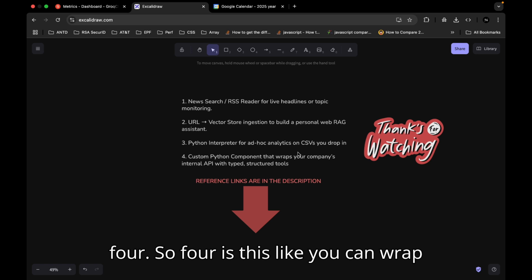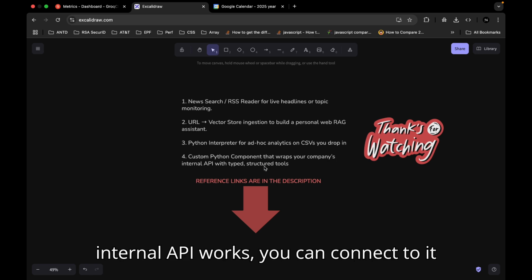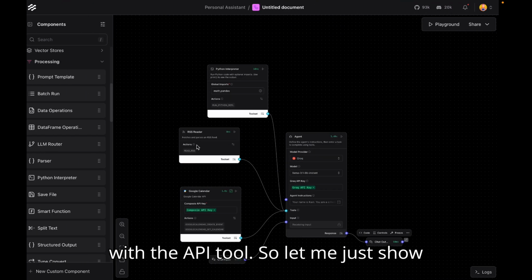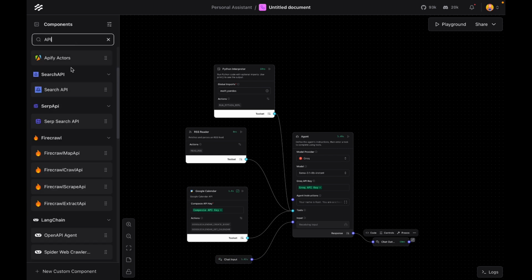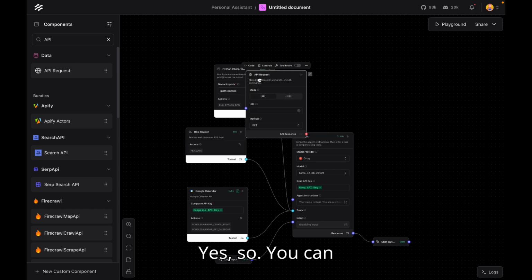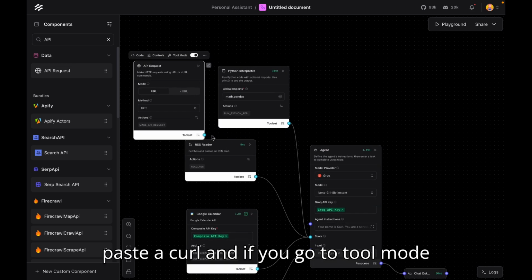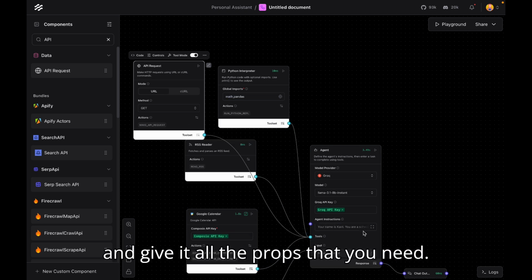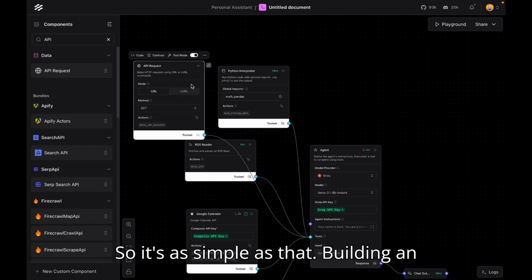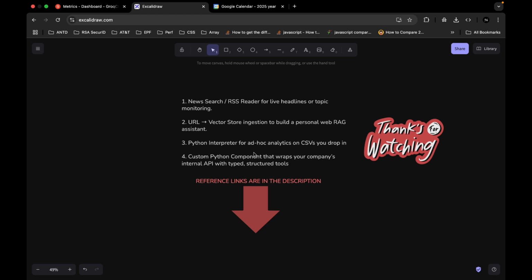So 4 is this: you can wrap your company's internal API, whether it's Jira or whatever internal API you use, you can connect to it with the API tool. So let me just show you which tool that is. You can see API request. Yes, so you can paste a curl, and if you go to tool mode, you can basically give it to the agent and give it all the props that you need. So it's as simple as that. Building an agent is really that simple in Langflow.